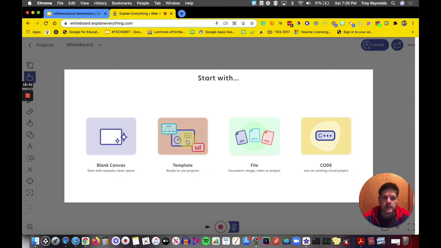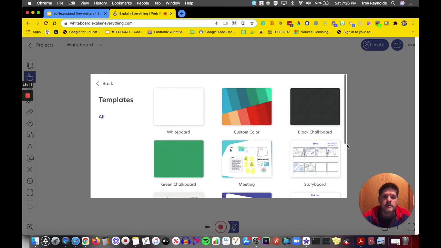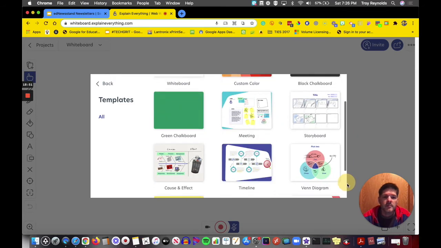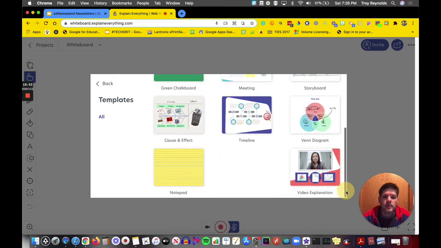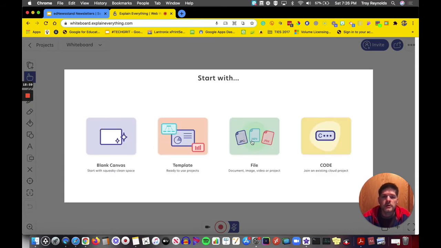I can start with a template. So you can see that there are various templates here from which you can choose. You can choose a custom color, green and black chalkboard. You have meeting notes, you have a Venn diagram, you have just a plain old notepad if you want that. I can also choose to start with a file, whether it's a JPEG, an MP4 movie, or a PDF.